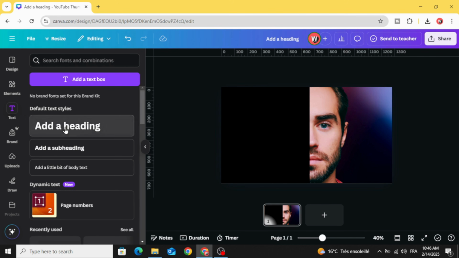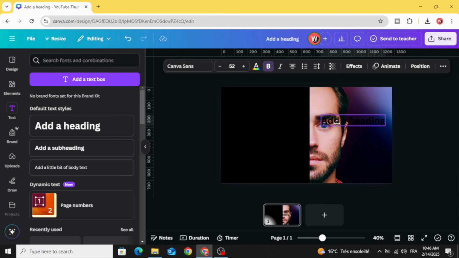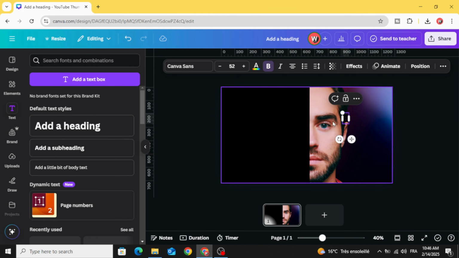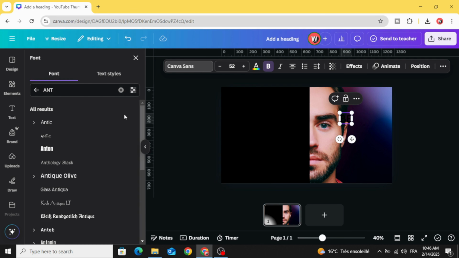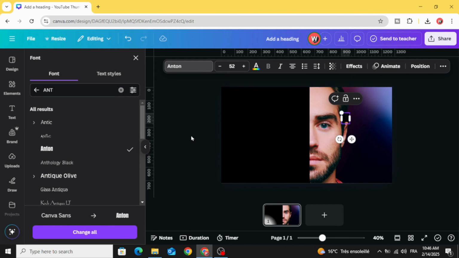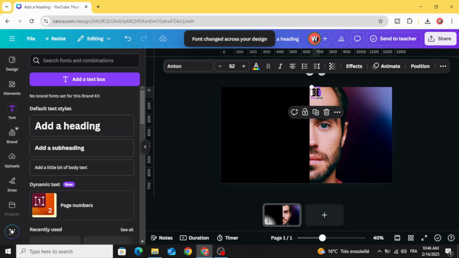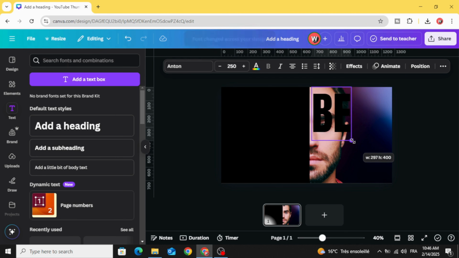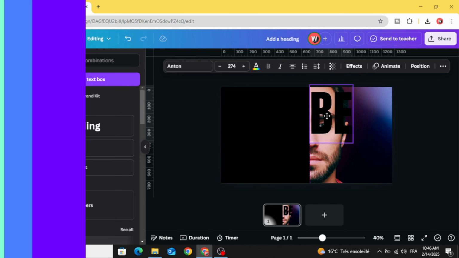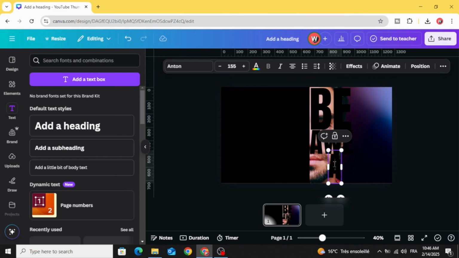Go to text and type your text. Let's use Anton font. Let's increase the size and try to cover all the face.